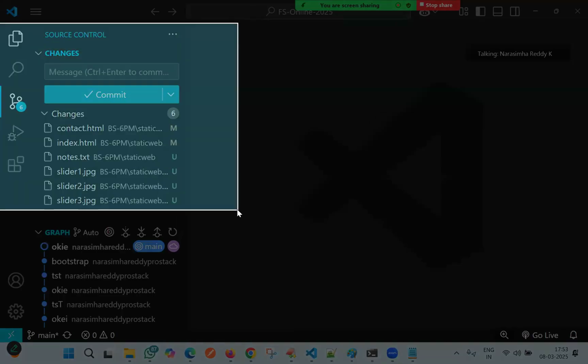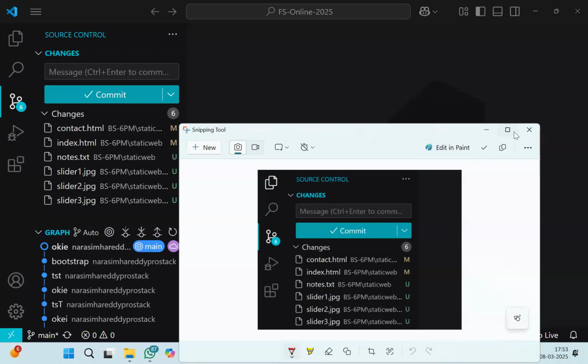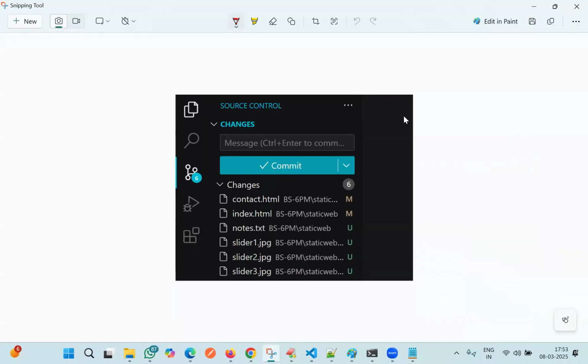GitHub is for only source code, not audio files, not video files. Yes or no? I don't want these images to participate in my Git process. Simply, I want to send only 3 files. What are these files? Contact.html, index.html, and class notes. GitHub or GitLab accounts are only for source code, not for audio files, not for video files, not for any software. That's why I don't want to participate these 3 images.